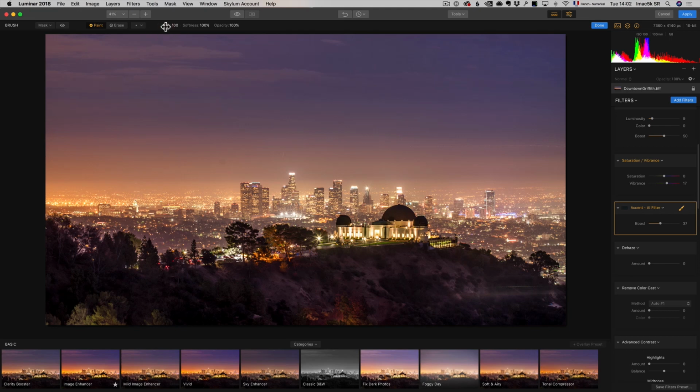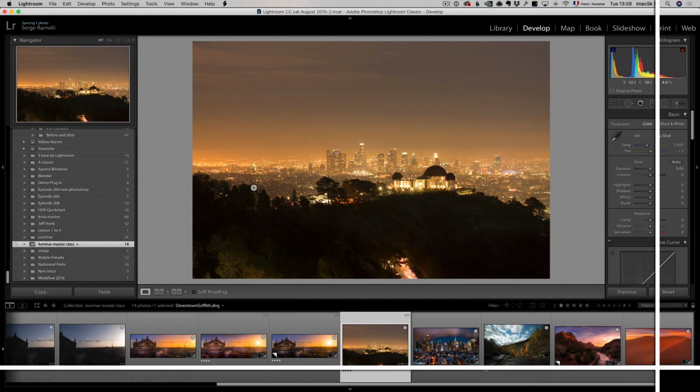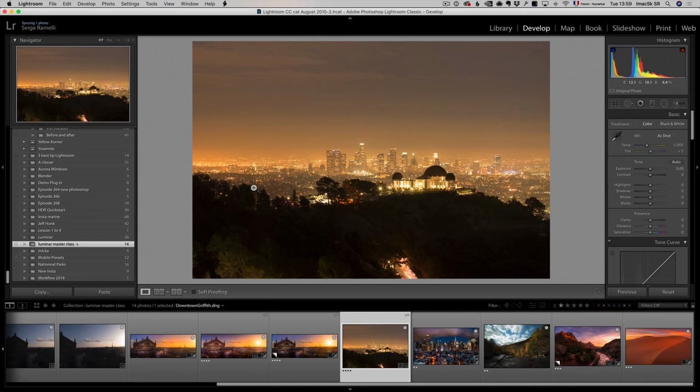And Luminar just came out with a new version that is way faster. It's really cool. I've been using Luminar for over a year now and I love it. Let me show you. All right, I want to show you the new Luminar that just came out. I'm very excited because it's faster than ever.